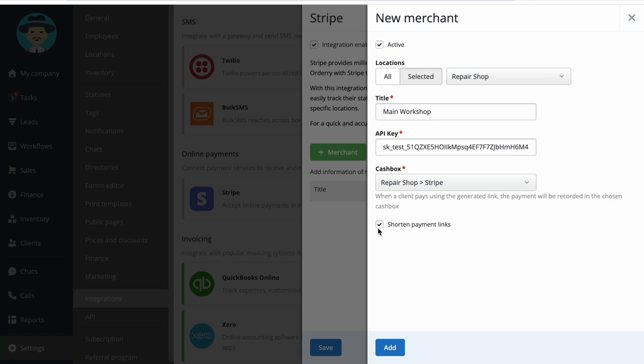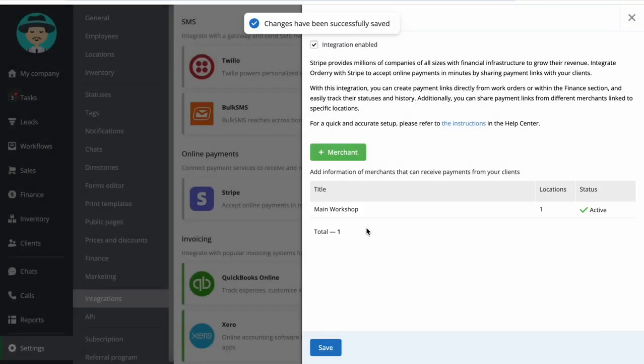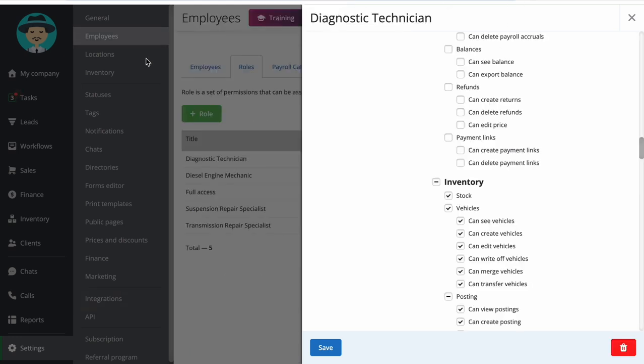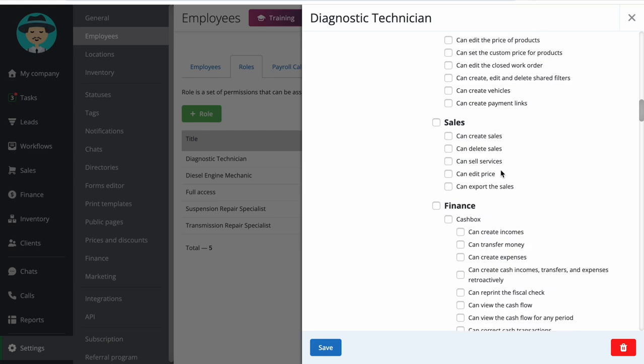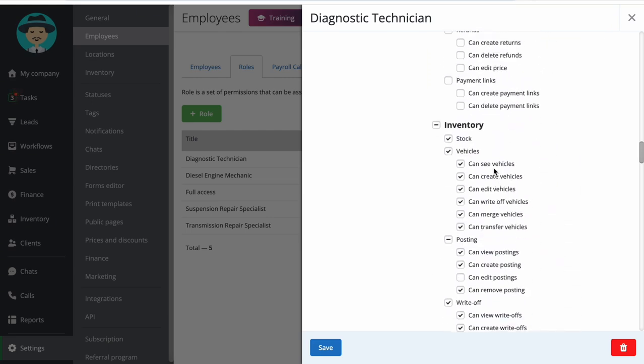Check this box to make links shorter, especially if you plan to send links via SMS. Click the Add button to complete the setup. The integration is now added. Remember, you can manage access for your employees too. On the Settings page, go to Employees, Roles, and here you can choose who has access for creating and deleting links.